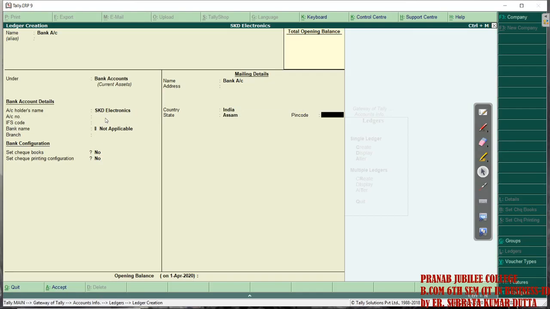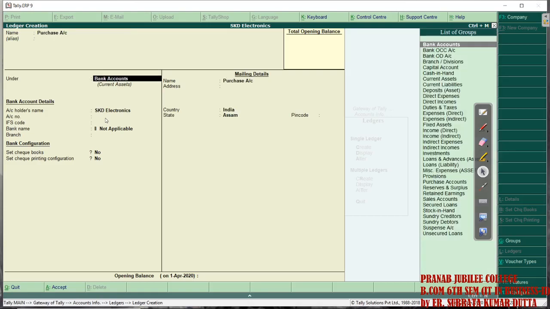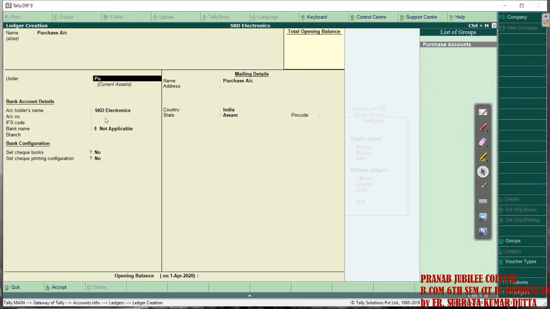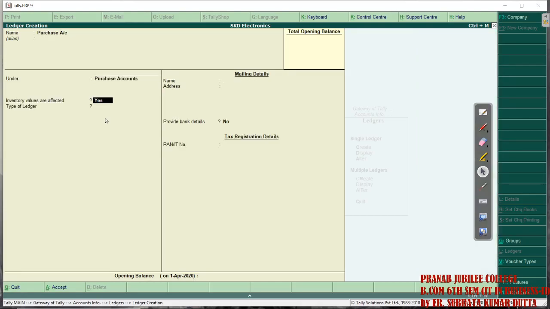To save any details in the given screen, we can directly do what? Control plus A. If we press Control plus A, directly these details will be saved. Let's create a purchase account. Now if I press Control A, the whole details will be saved. I don't have to go till the last option. So Control plus A, the whole details is saved.